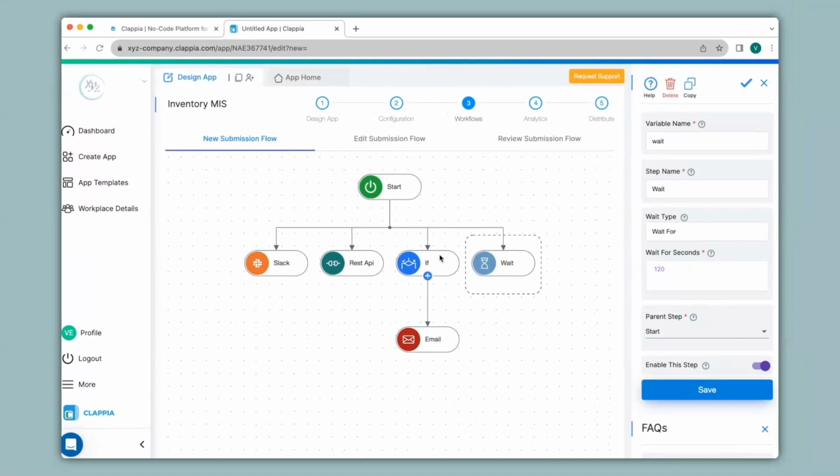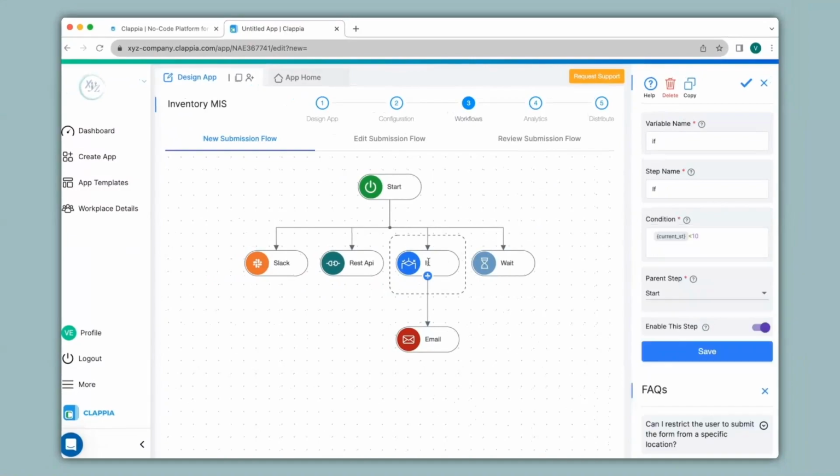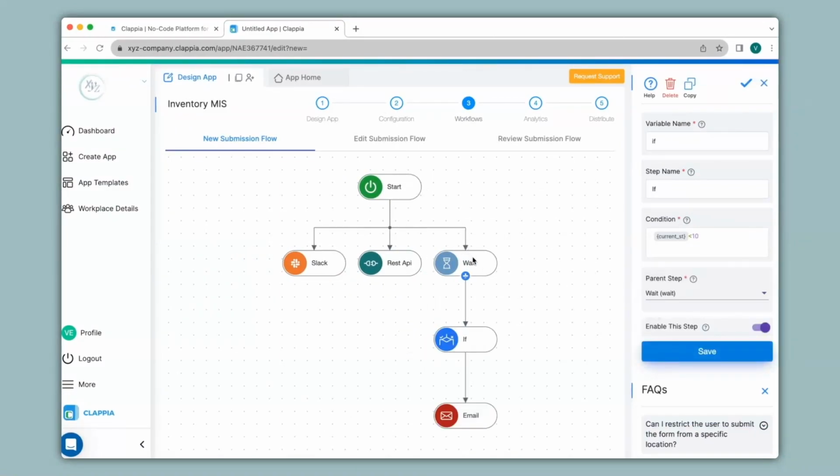So if I were to move the if node under the wait node, I'll change the parent step for the if node to wait. So when the workflow is triggered, it'll wait for 2 minutes, check the condition whether the current stock is less than 10, then send out email notification.